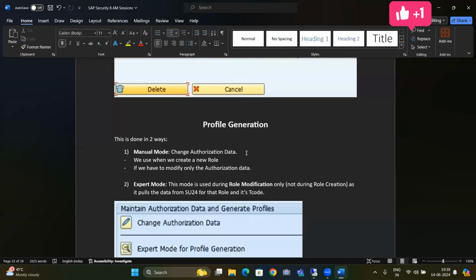I've added information about manual mode. We use it when we create a new role, or if we have to modify the authorization data. Understood? Yes.